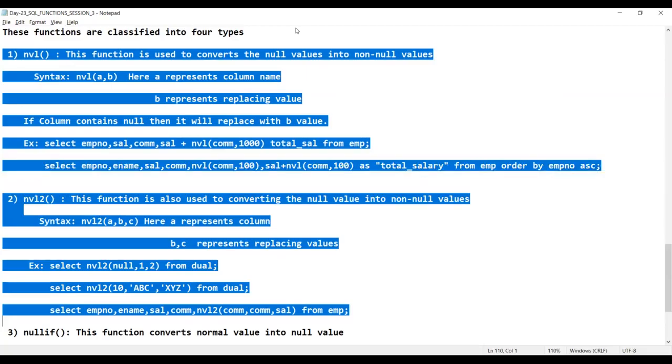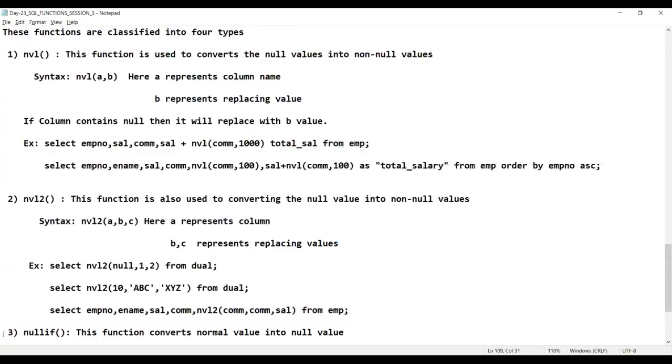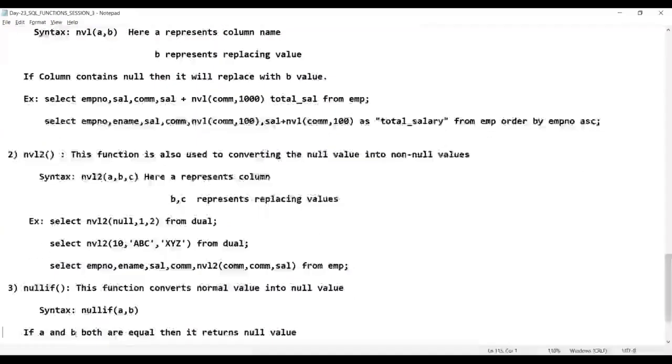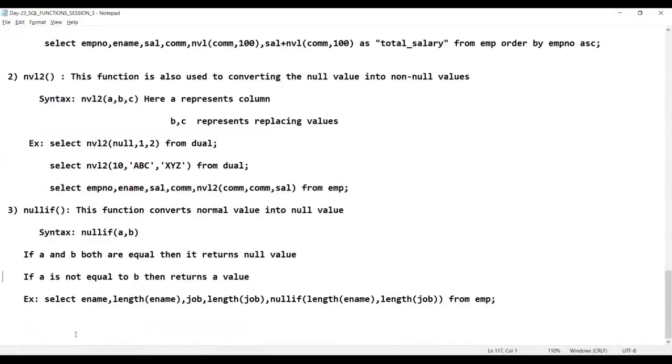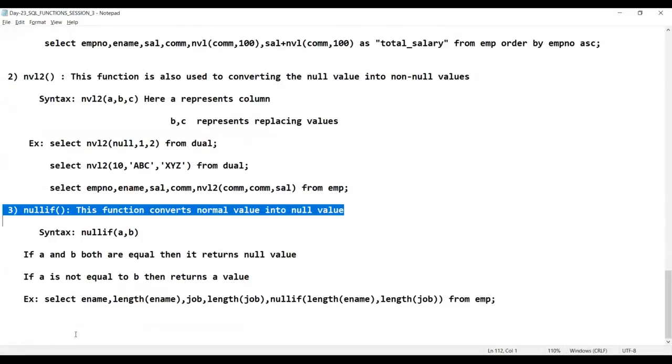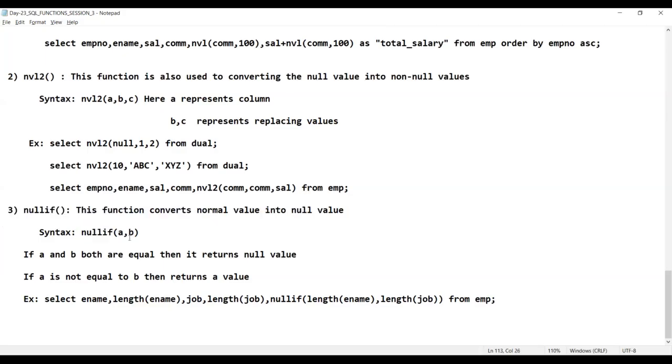Okay, yeah. So the third function is the NULLIF function, sir. So what do you mean by the NULLIF function, sir? This function converts a normal value into a null value. Basically, the NVL and NVL2 functions convert null values into non-null values. But the NULLIF function converts a normal value into a null value, sir. What is the syntax for that? NULLIF of A comma B.